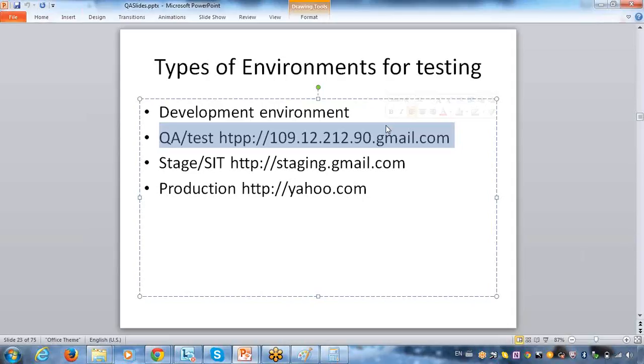That's the reason you always have to ask for a dedicated test environment. That's mandatory. And the test environment is also a local environment. First we will do our testing in the local environment. If everything is good, then we will move to the next level. But first we will test in the local environment. This QA environment is also a local environment.